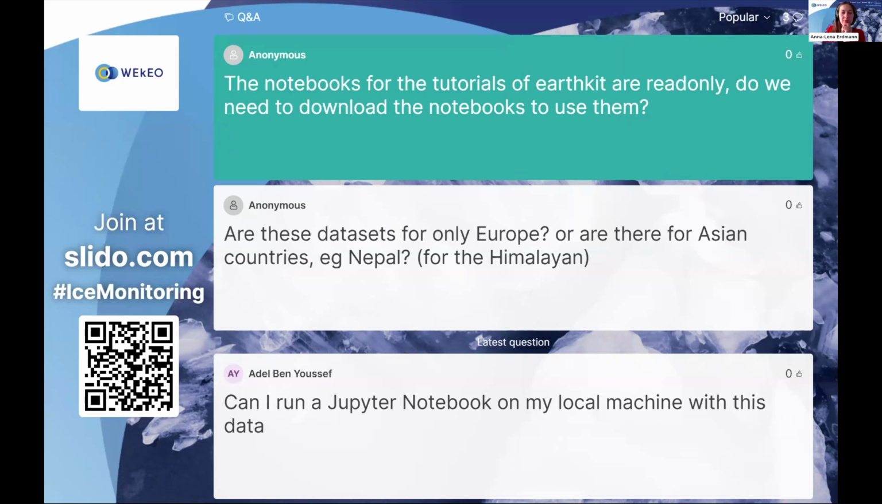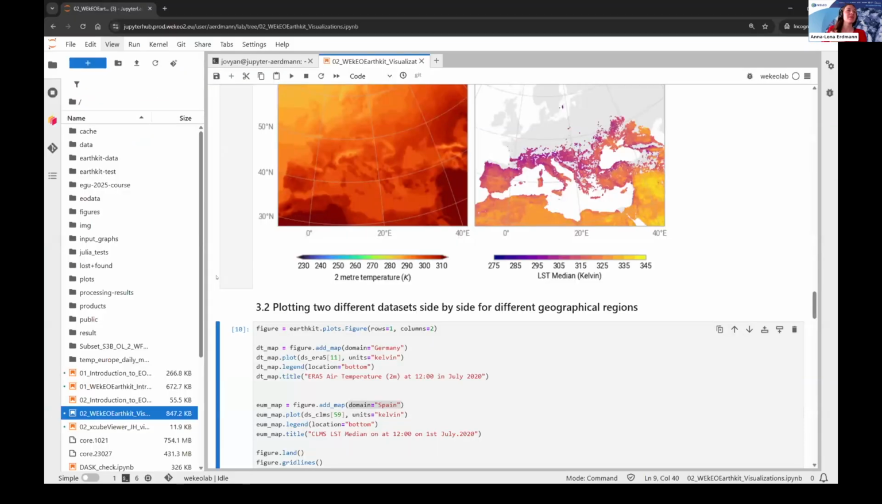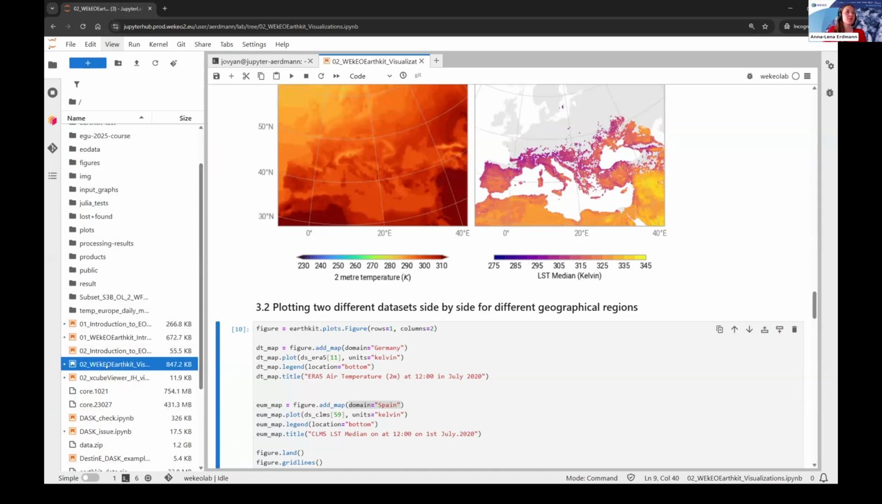Maybe if I can quickly share again, then I can quickly guide you through that. So here, for example, you also see that I have this notebook in my home directory. So it's not in the public folder, but in my home directory. And once you copy it to your home directory, then you can edit it how you like. You can then select a different data set, or you can select a different area you want to plot. So that's the way to do it.